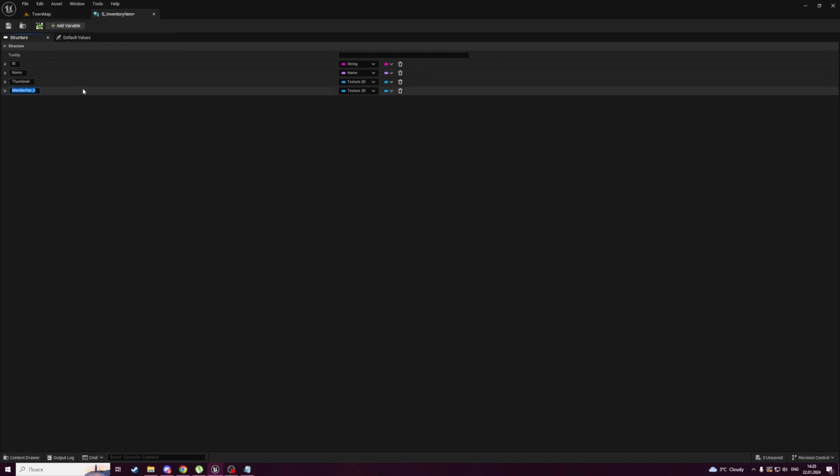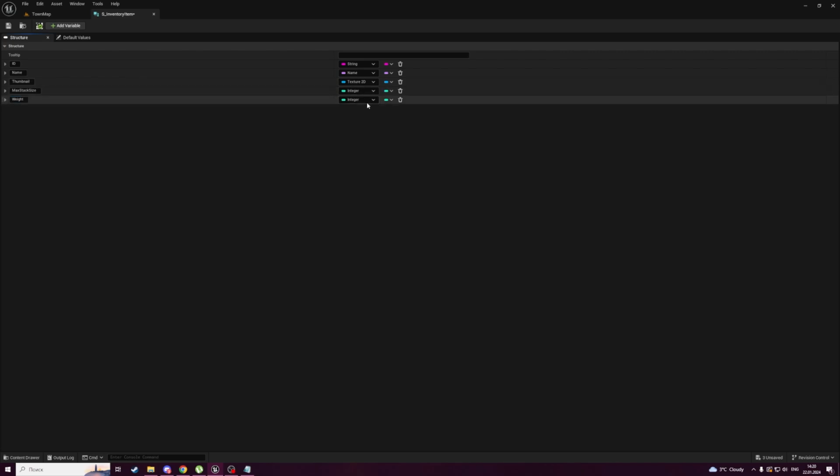Next, let's add a variable called max stack size of type integer. And next, let's add a weight of type float. And one more thing is something like quality.